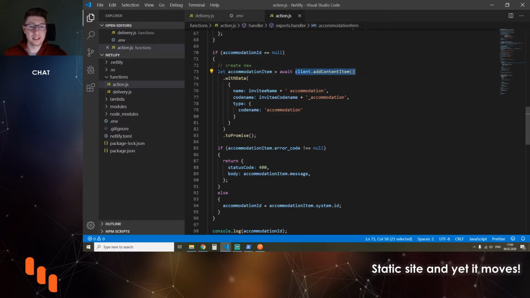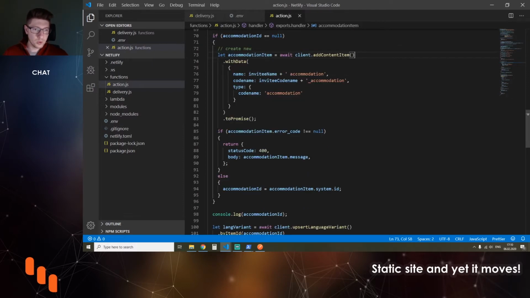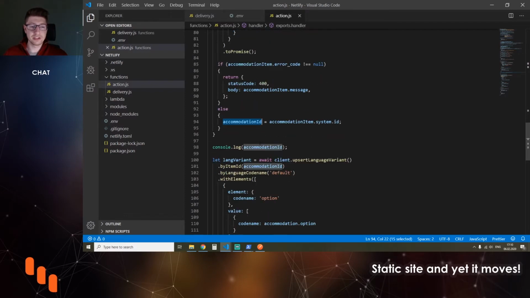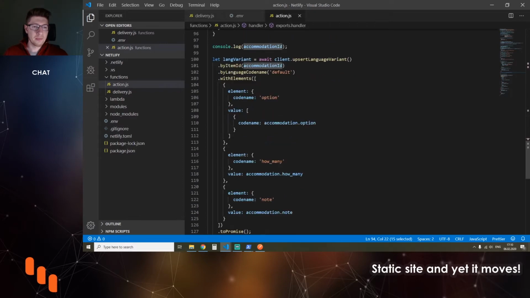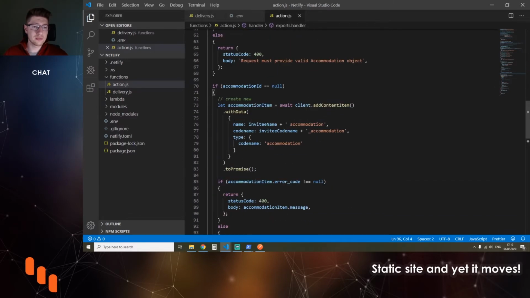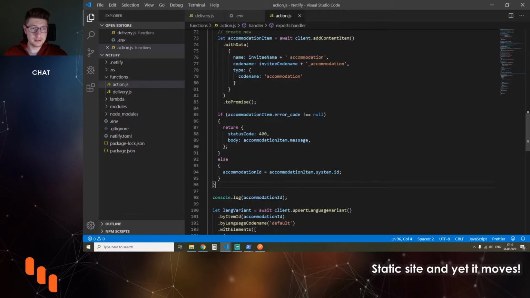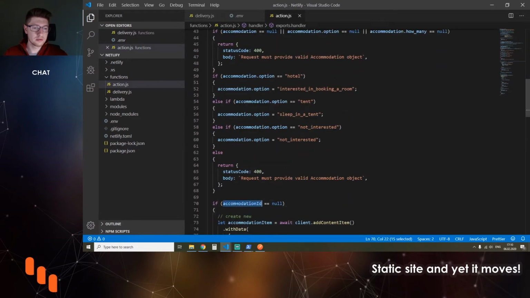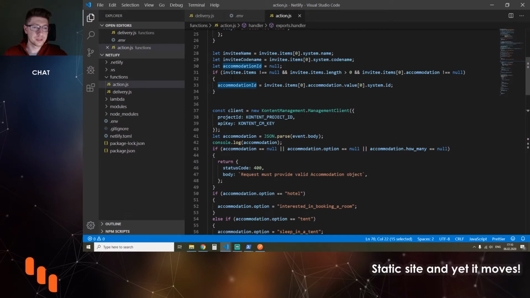So here you see I'm adding content item. In case the content item doesn't exist, I'm going to create it with the name, code name, and type. And once that's done, I'm actually storing the ID of the newly created item. I'm storing that in the accommodation ID variable. So that actually solves the issue if the content item does not exist. If the content item exists, then I'm getting the accommodation ID somewhere here, I think. Here. So if there is accommodation object, I'm setting that ID here.